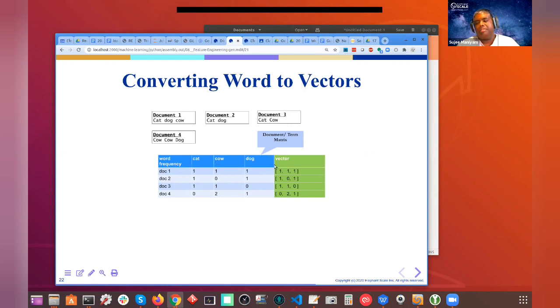So you put them all as columns, and then what we do is simply count. For example, document 1 has one cat, one cow, and one dog, so my vector is simply 1, 1, 1. Let's look at document 4. I have no cats, 2 cows, and 1 dog, so my vector is 0, 2, 1. You see this? This is a very simple way of converting text into vectors.